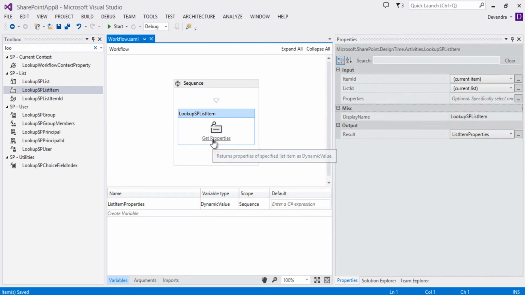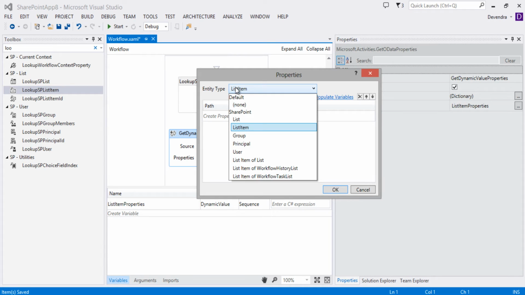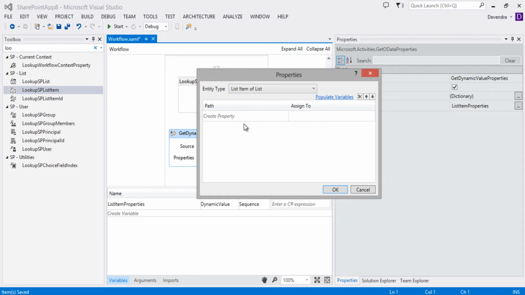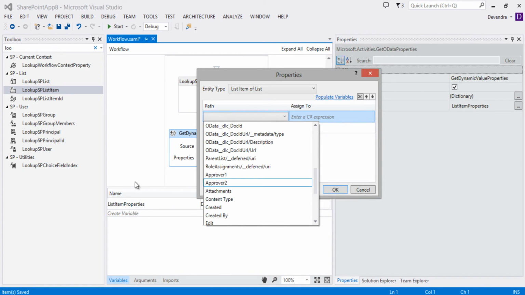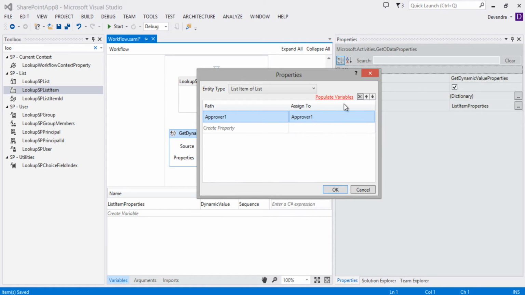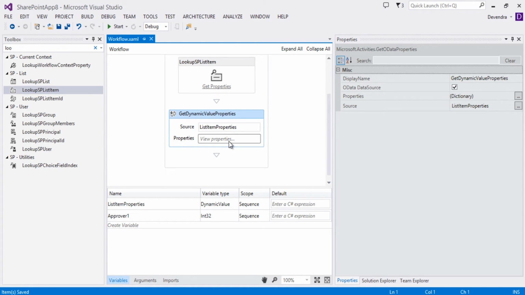If I click on get properties, it is going to add one more activity called get dynamic value properties, and the source of that one would be the result of the lookup SP list item activity. In the define properties, we just need to get the approver one. If you go to the path, we should see the approver one column here. Yeah, and just populate the variables so that we can use the approver one in the next activities. So for the current list item, we have whoever is the approver.